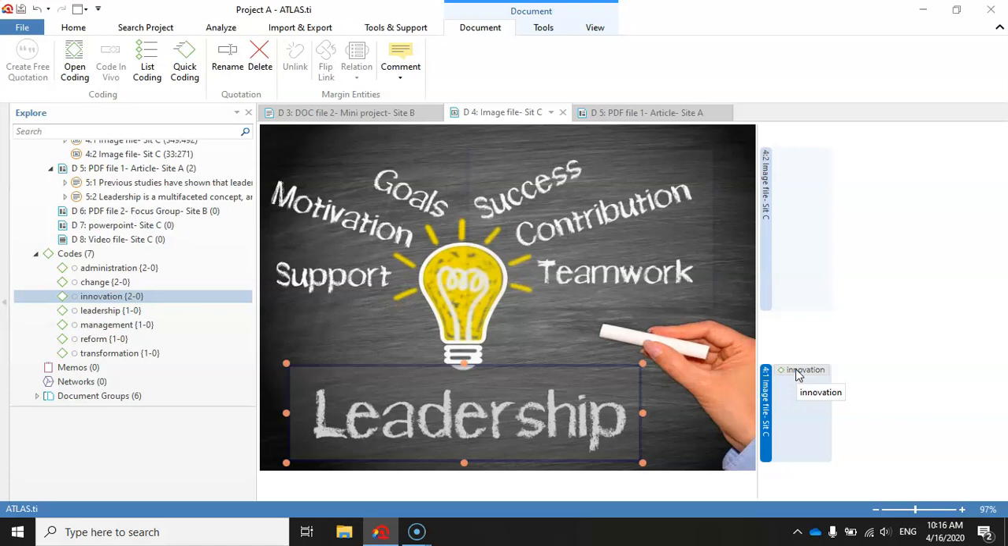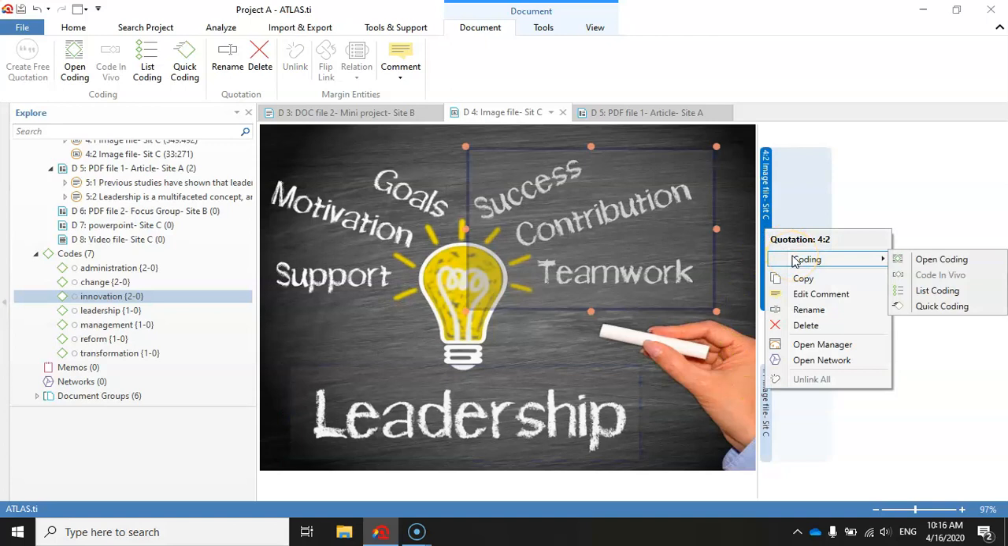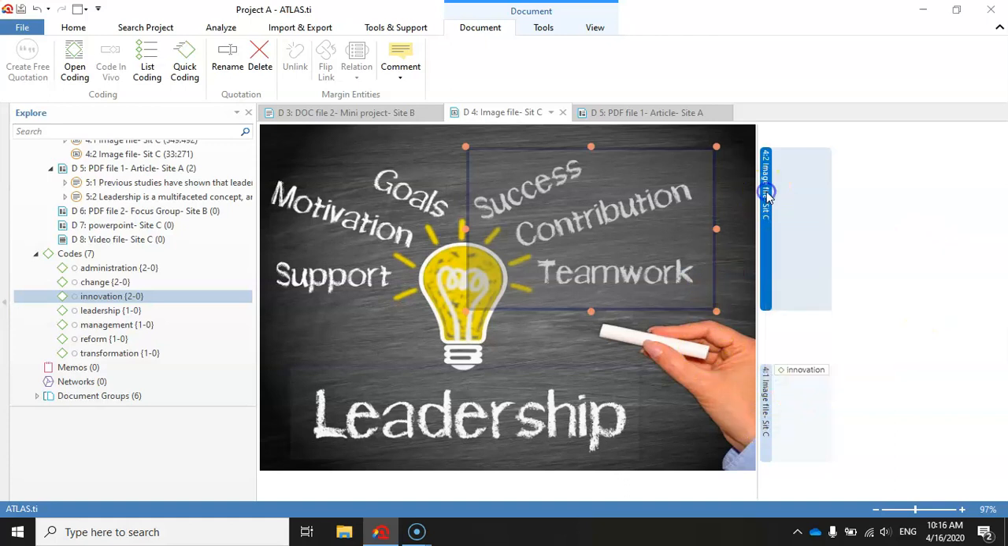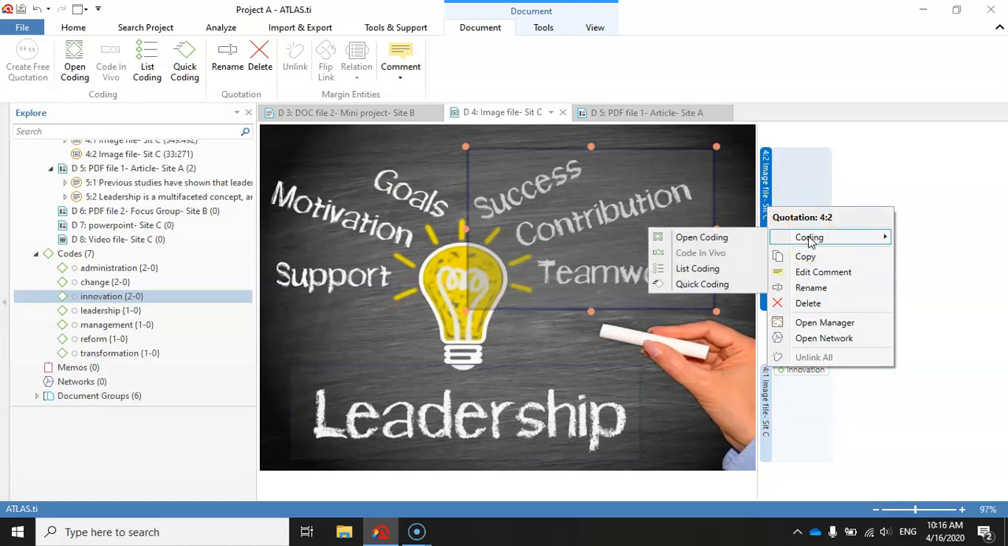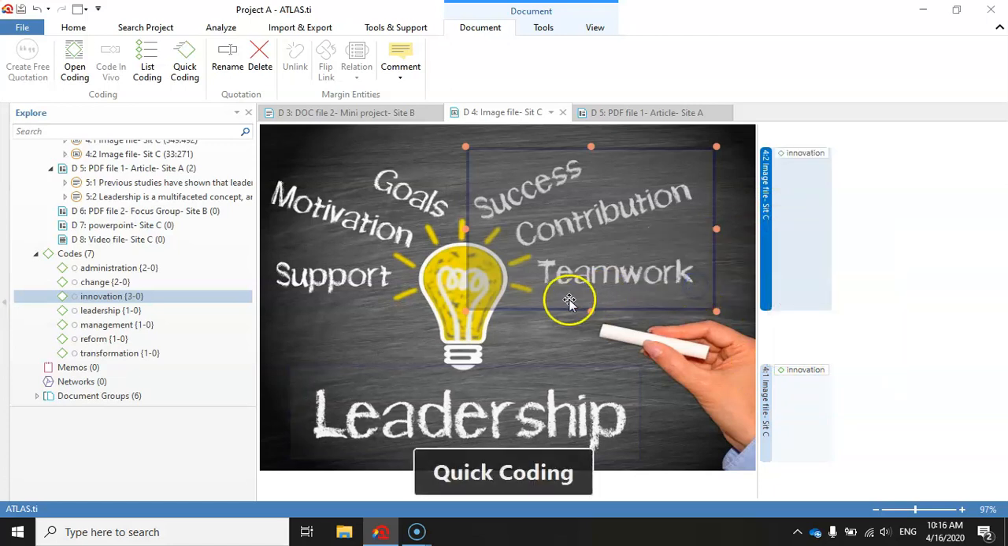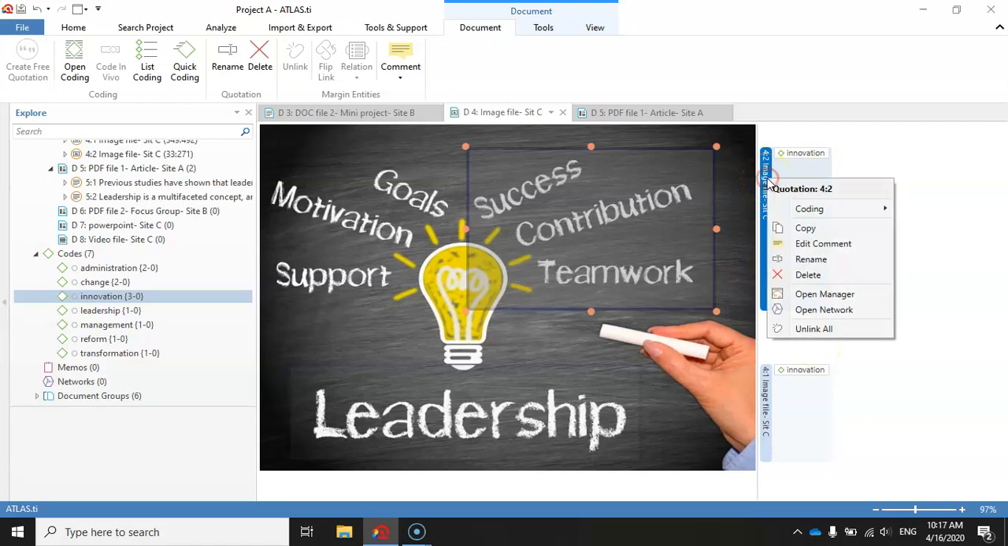And again, why was it coded by innovation? Because innovation was the last code that I had used to code any quotations in my project. Now again, if I right click here and select quick coding, again this quotation will be coded with innovation. So I just right click, select the quick coding, and now you can see that it has been coded with innovation. All right, you can also right click on this quotation and select maybe list coding or open coding. It's up to you.